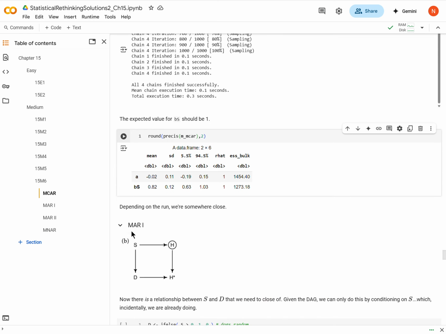So the next 2 mechanisms are called missing at random, which is different than missing completely at random. Okay, so as the book describes, these are very kind of bizarre naming conventions here.